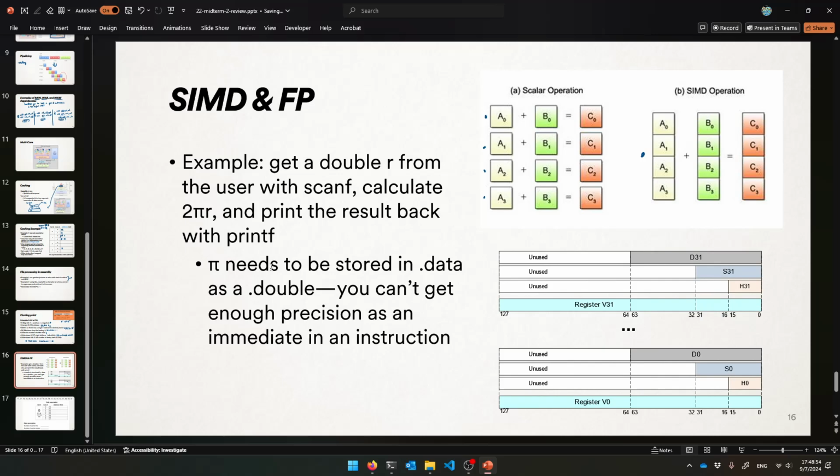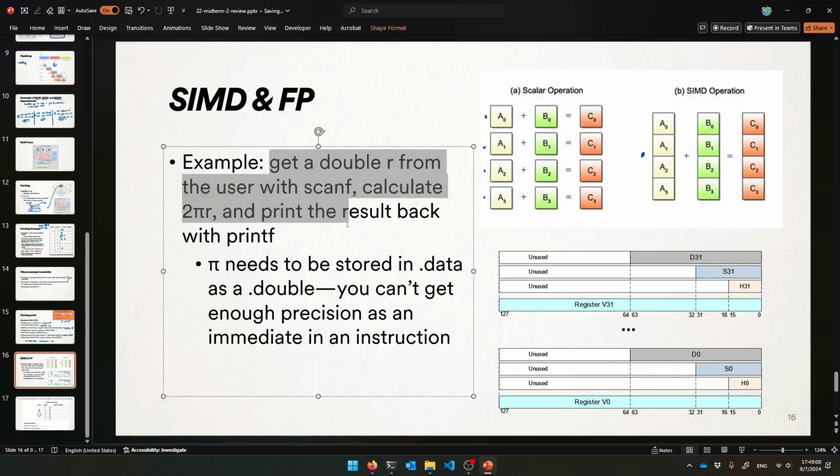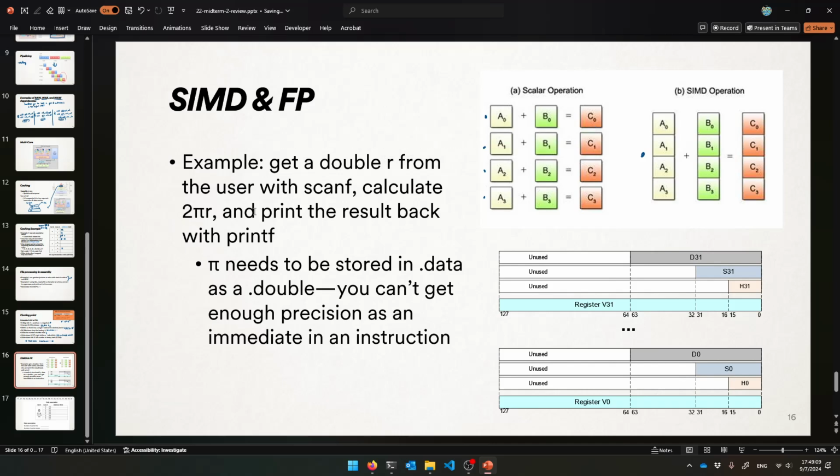All right. So let's do an example where we get a double from the user, and we'll calculate 2 pi times that double. This would be like the radius r to make the area of a circle, right? Or no, it's going to calculate the circumference. Yes, that is correct. Cool. I was right the first time. So we're just going to multiply 2 times pi times r, and we're going to figure out how to do this.